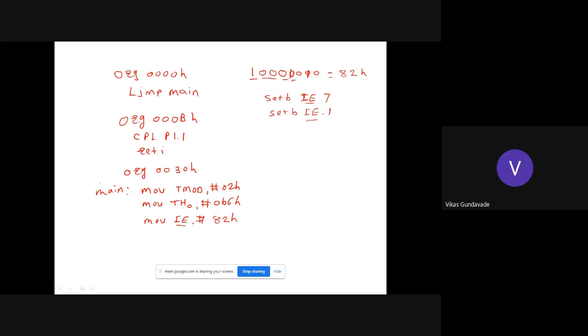Now the thing is we need to start the timer: SETB TR0. So the timer will get started, and after starting the timer, we will write a simple instruction, SJMP back. Right, it is auto reload, no? So here we will give the back label. And the last one will be END.